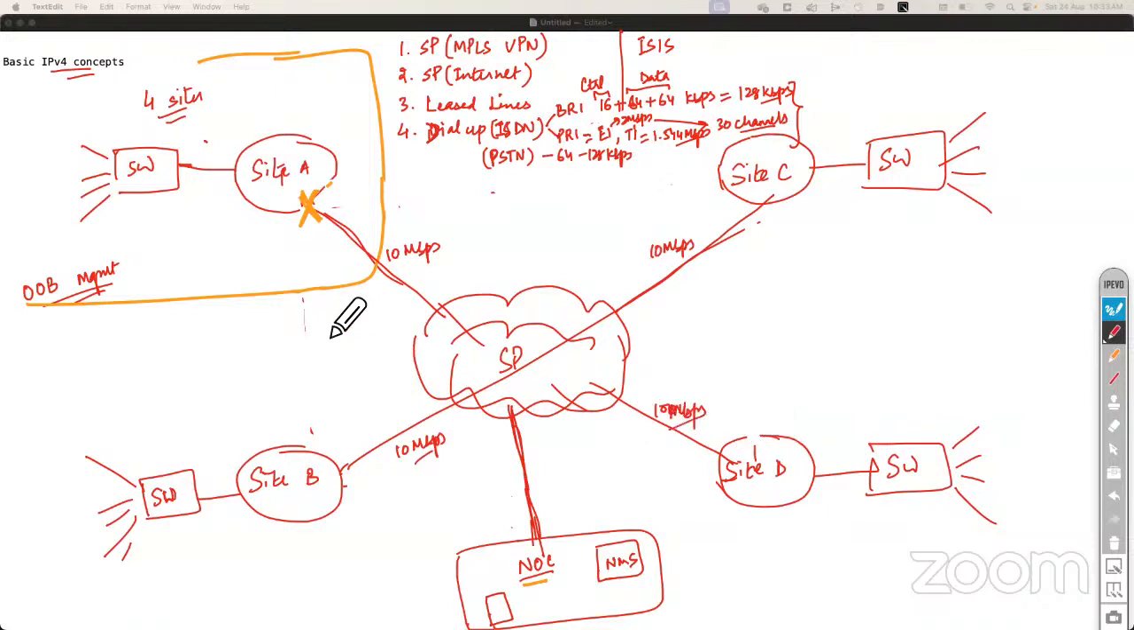Now, that depends upon your site criticality, whether you want to have a backup link or not. So, let's say one use case could be that I can provision dial-up access as a backup. A second use case can be your out-of-band management. There are 2 kinds of management. One is your in-band management, and another one is your out-of-band management.